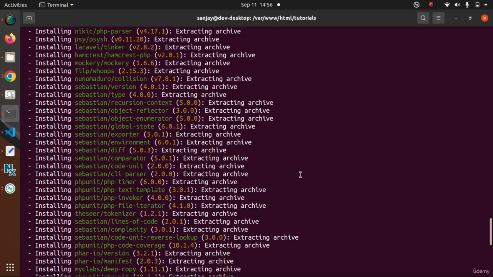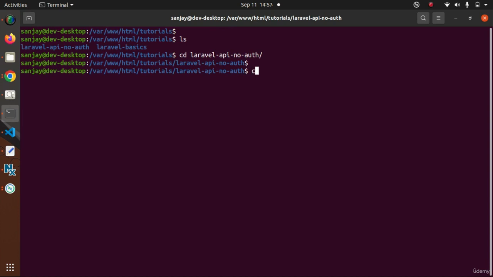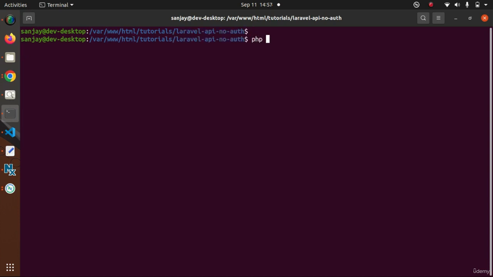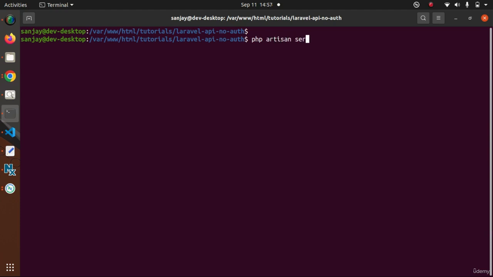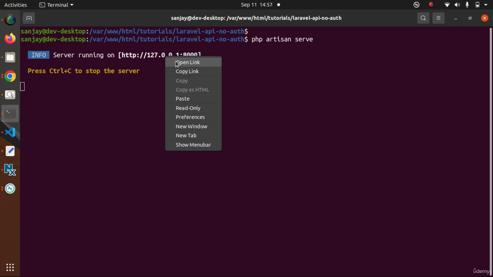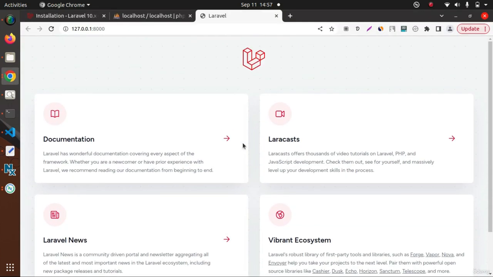Back to the project terminal. Let's clear this console first. ls, cd Laravel API. I need to go inside that setup. Next I will type php artisan. I will start the development server to execute the application in the browser. So I will use the php artisan serve command and press enter. Now as you can see, our development server started on port 8000. I will right click, open link, and successfully we can see the landing page of the application.